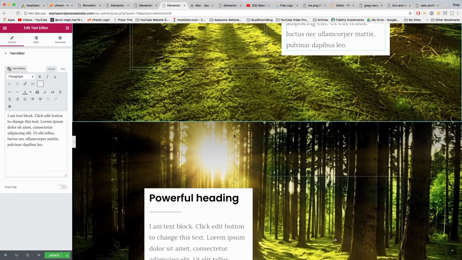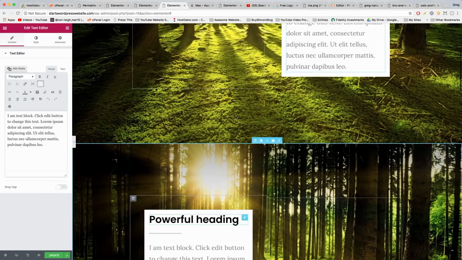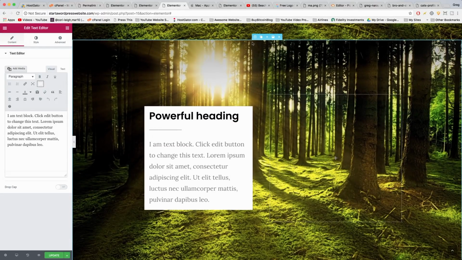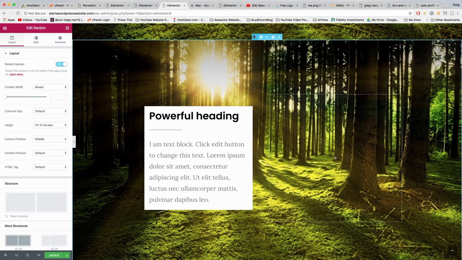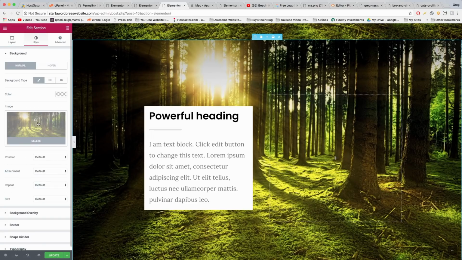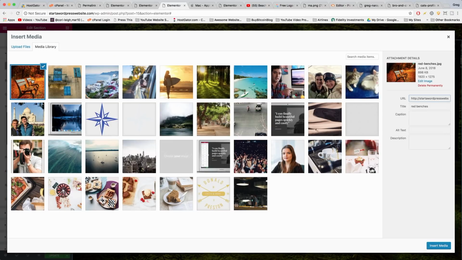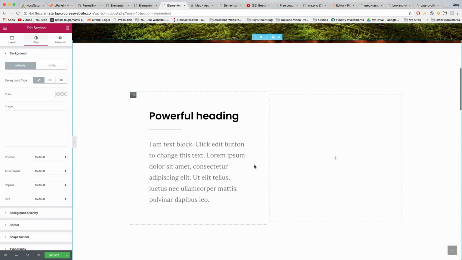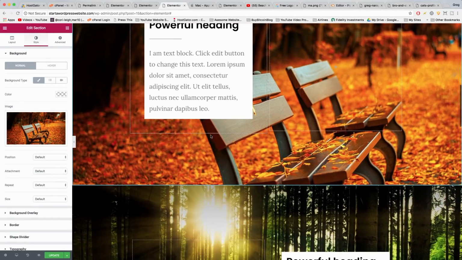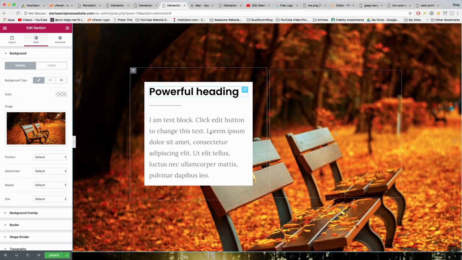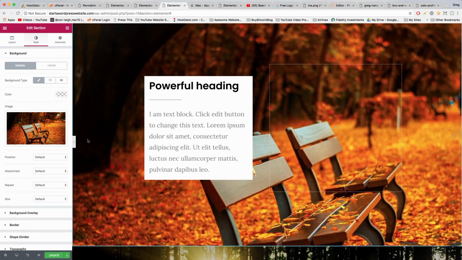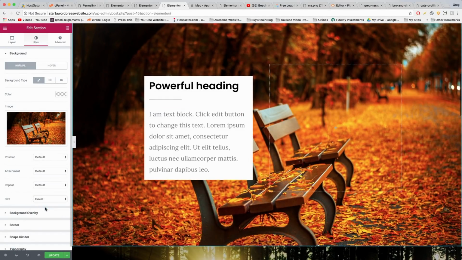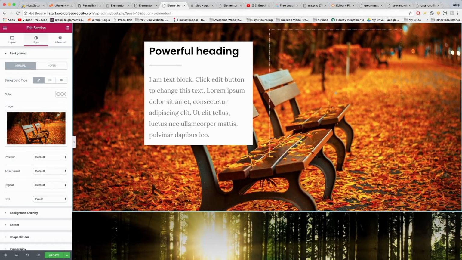Now the good thing is we have more background images to choose from. So the next one is our fall leaves. We can just click on the section settings, style, change the background image, and grab the red bench, insert media, and voila, beautiful. If the image looks a little bit too big or out of proportion, you can always change the size to cover, and that'll make sure that the image gets centered and you get the full image, or at least almost all of it.